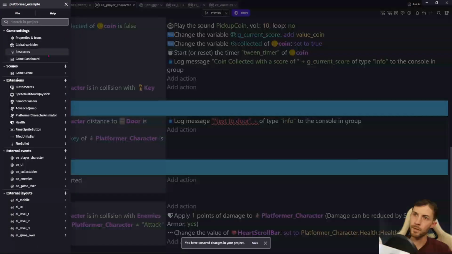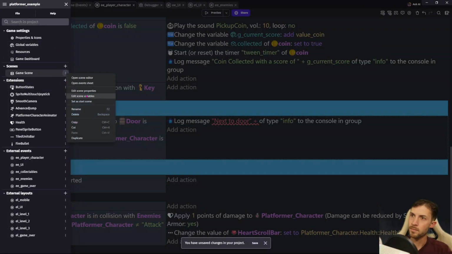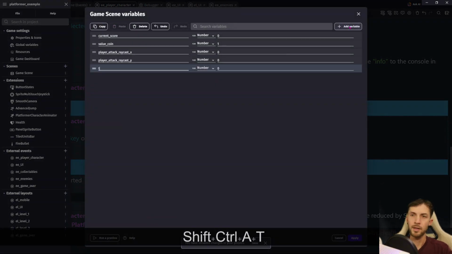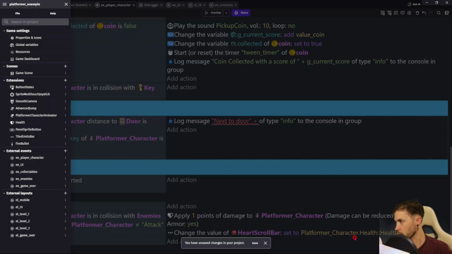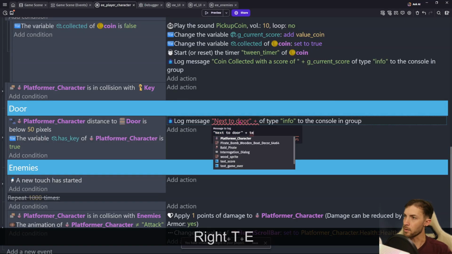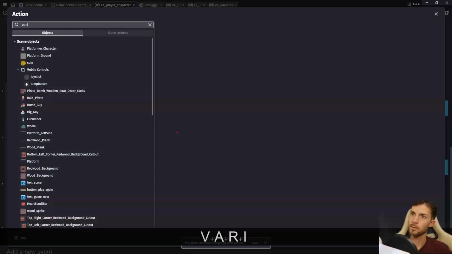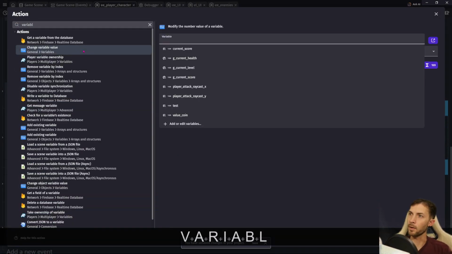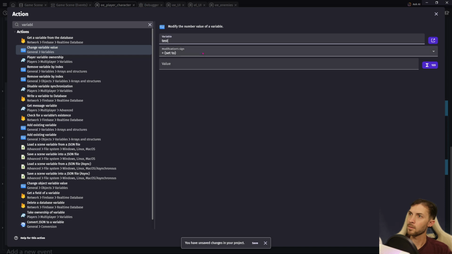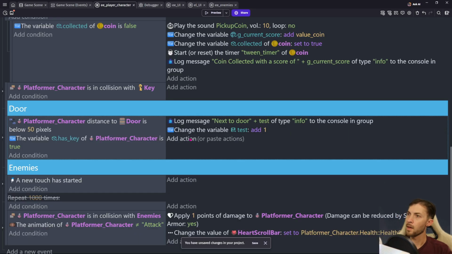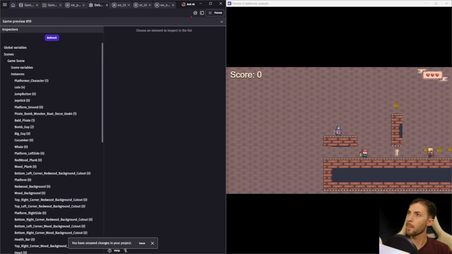So I'm going to create a scene variable, and we'll just call it test. It's a number and it's going to start at 0. And let's add test in here. Then we need to increment the variable. So change variable value, test, and we're going to +1 every time and hit OK. So again, log the message, then increment the variable. And this should trigger every single frame while this condition is true. And let's check it out. Don't forget to refresh, open the console.